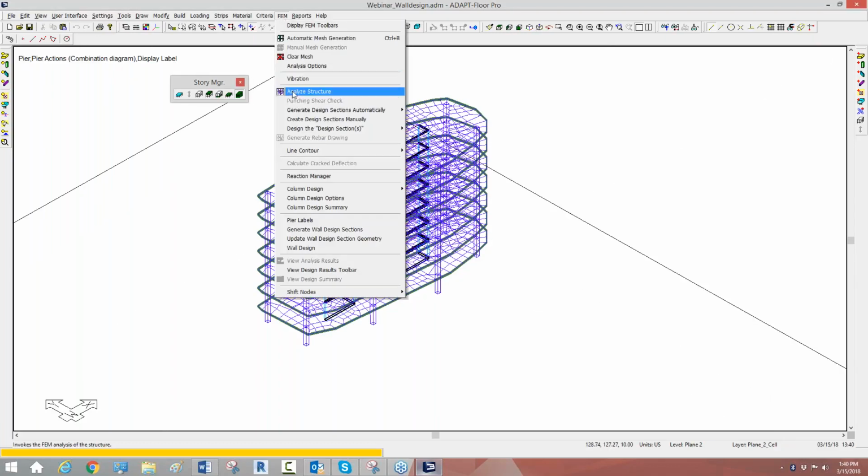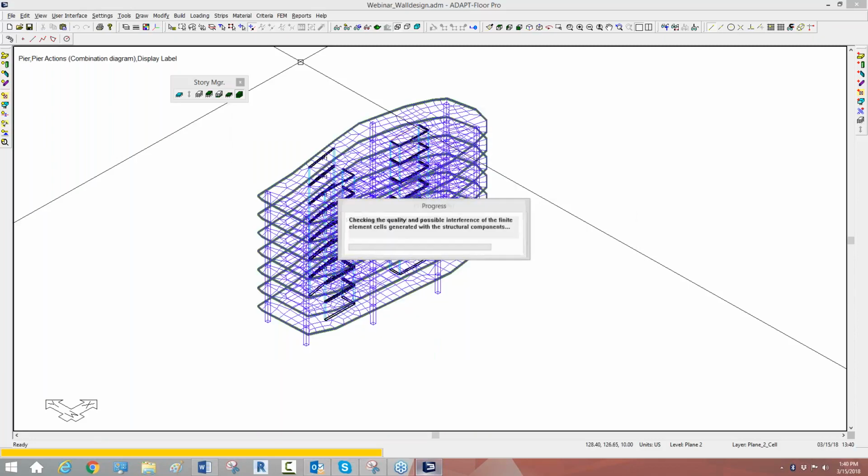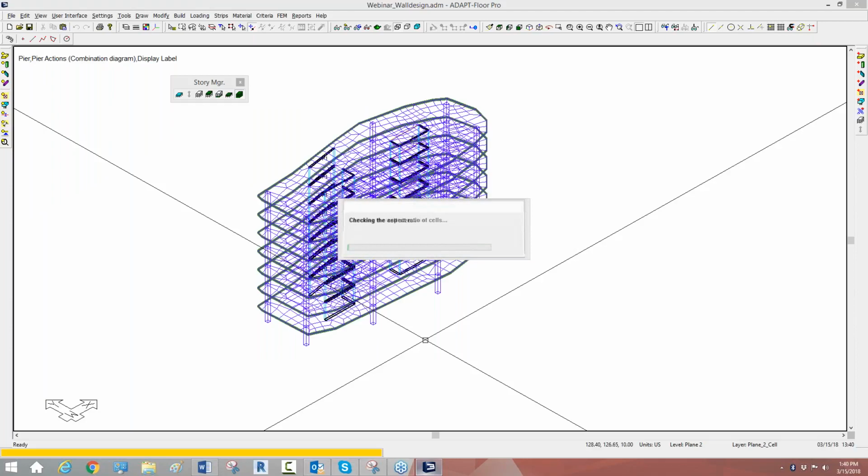And we'll go ahead and analyze the structure. I haven't made any manipulations for stiffness modifiers or anything like that, or releases. I'm just designing as is. So we'll go ahead and analyze this using the uncracked stiffness, knowing that we might want to make changes to some of those options if needed.